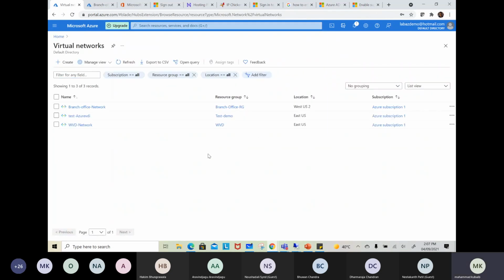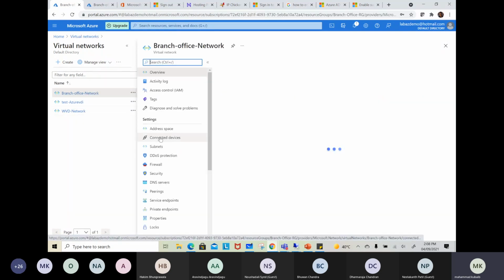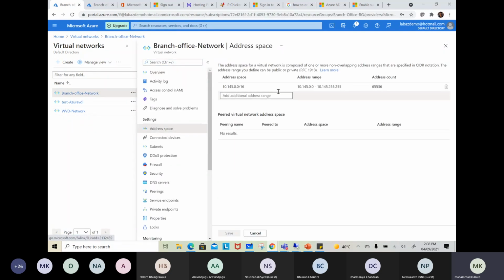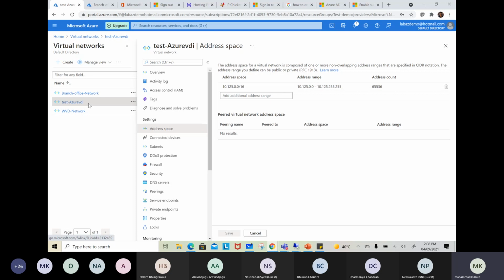Right, I have a VNet in East US and a VNet in West US. The network address of one is 10.145, and the other is 10.125. Just remember, 10.125 is my East US, and the other one is West US.